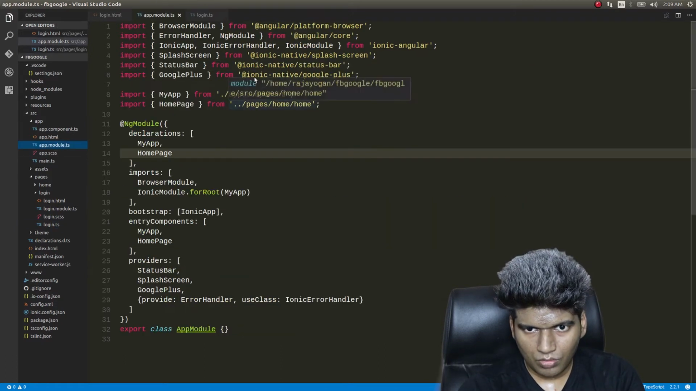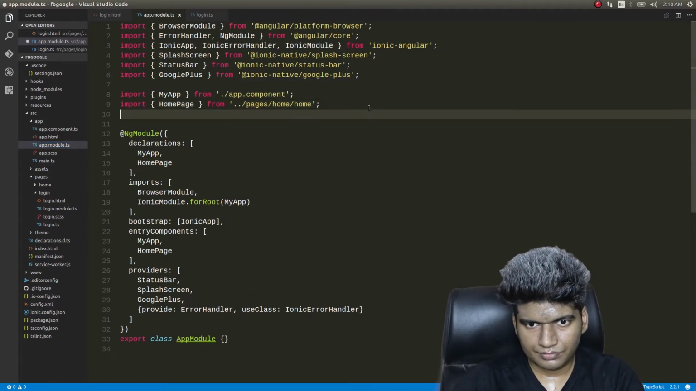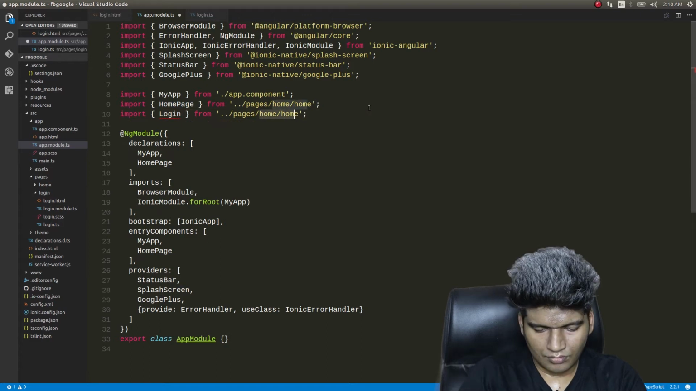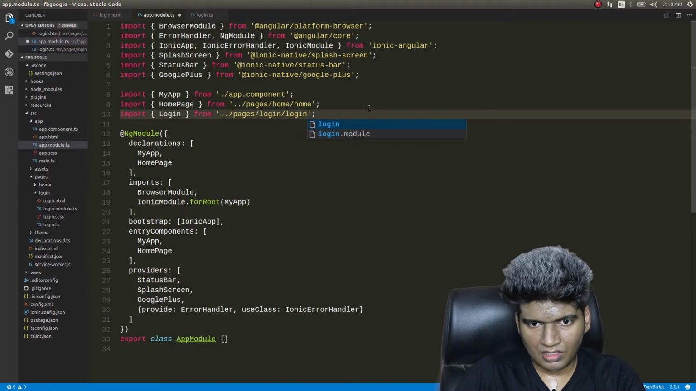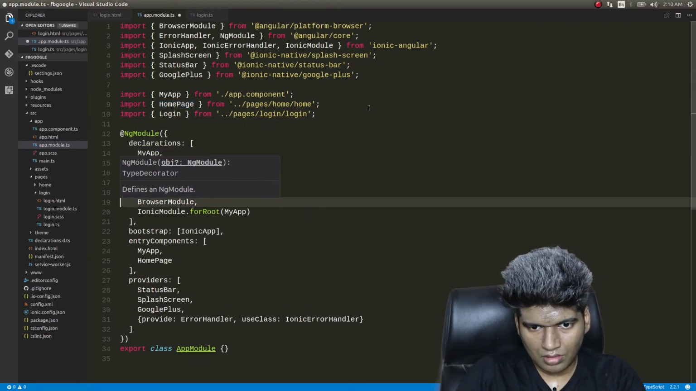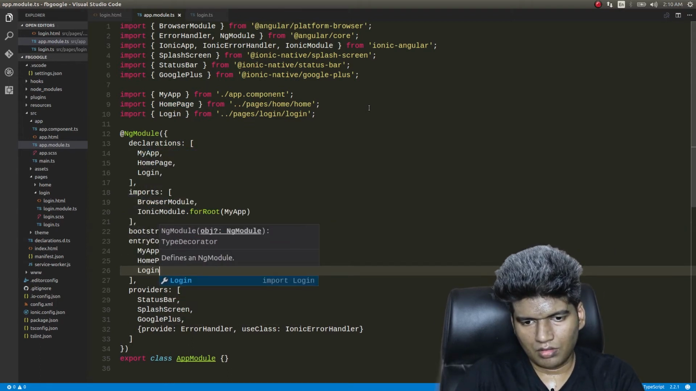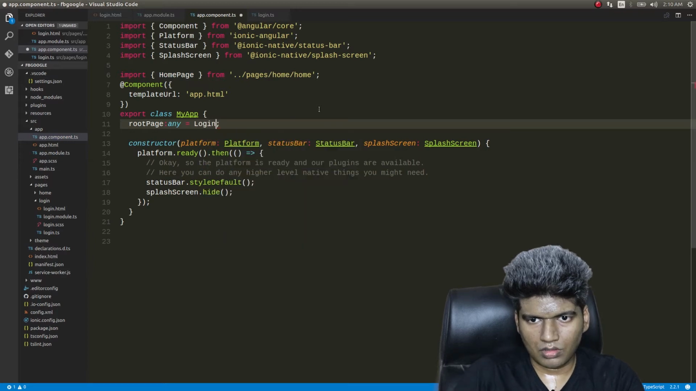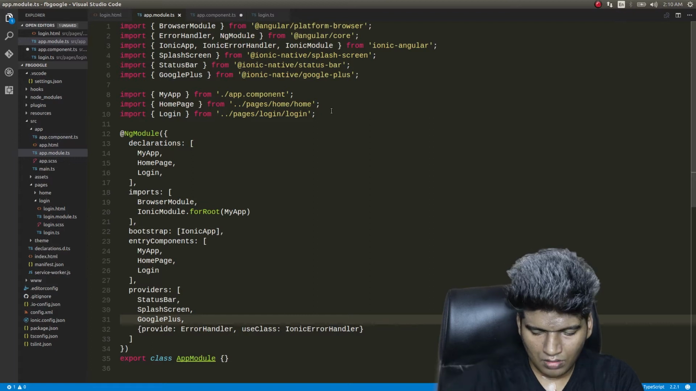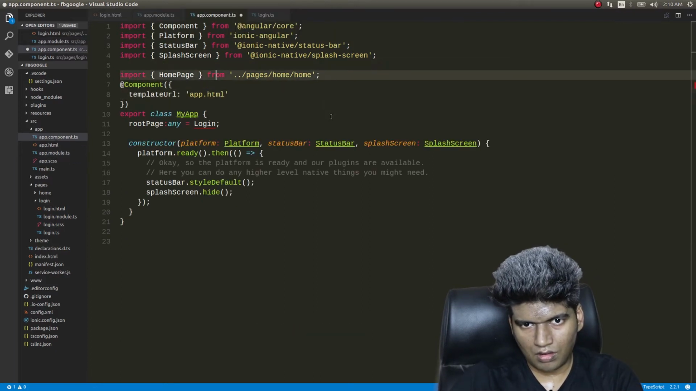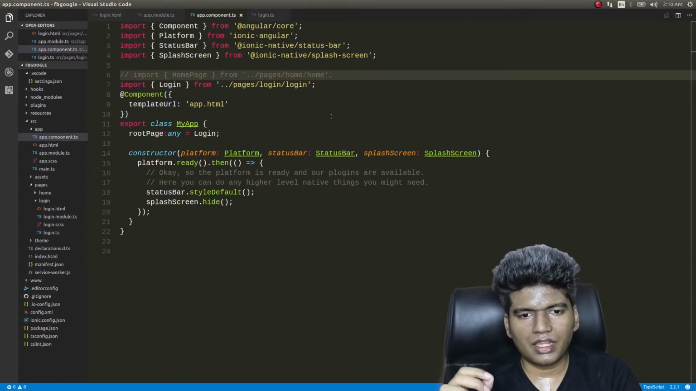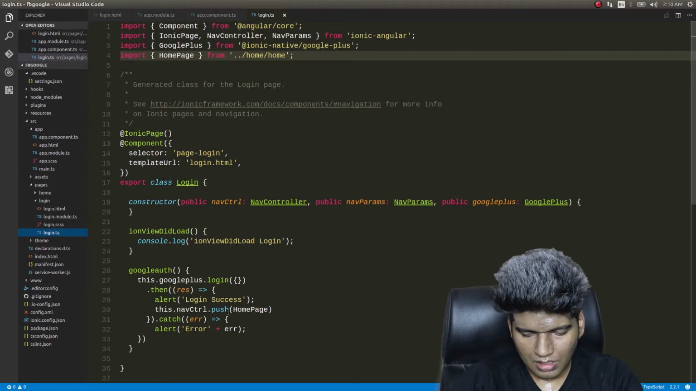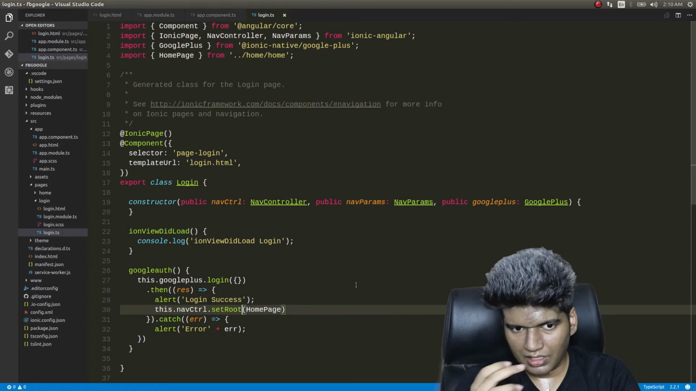And I need to get into app dot here. I need to give my login page, right? Save this. Okay, this is done. I get into app.component.ts. Here give it as login. Okay, now it will take me by default to the login page, and upon successful login I will simply set the home page as root. Okay, it will take me to the home page.